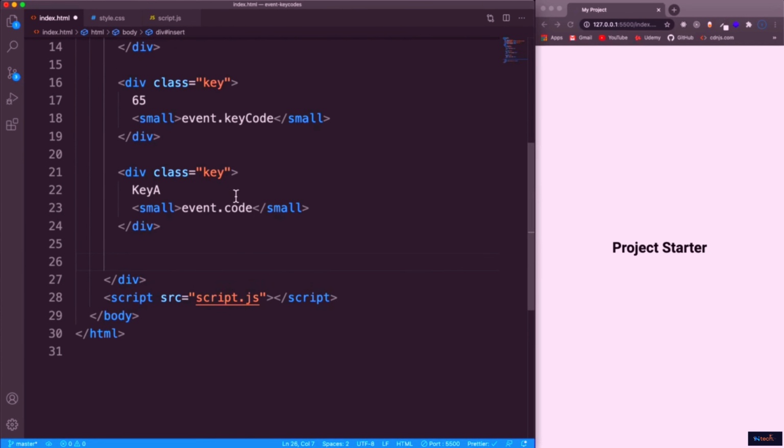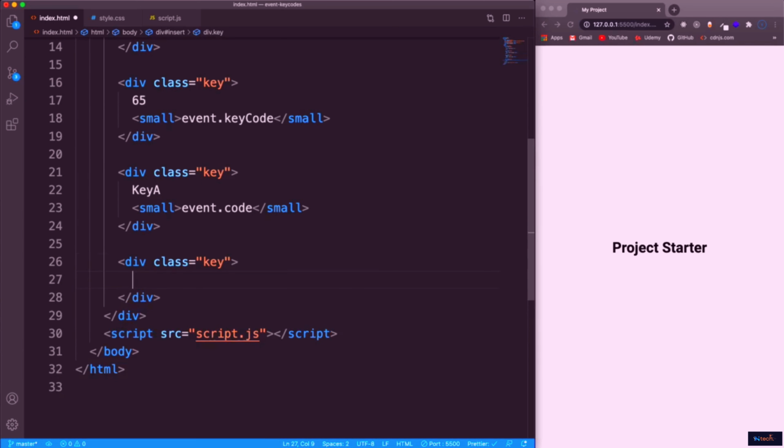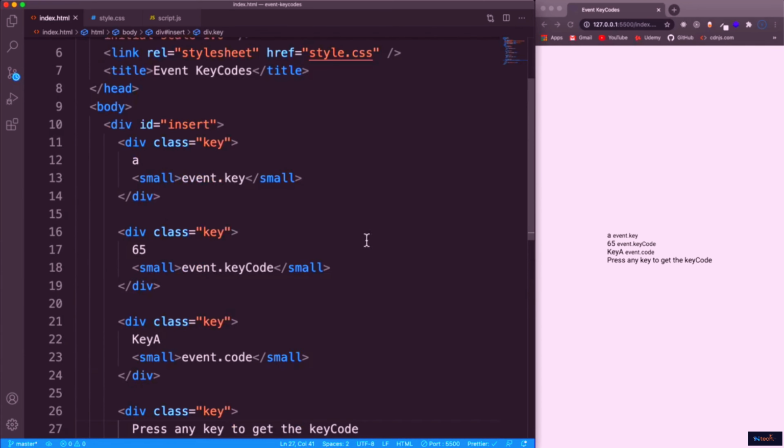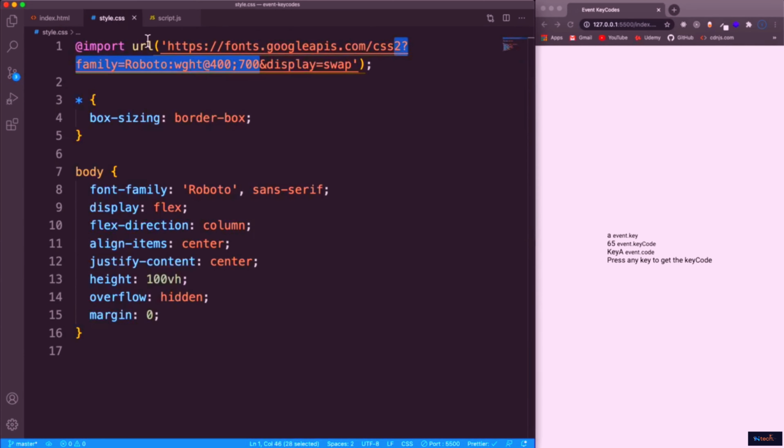Final div of the class of key, and this is just going to be like a welcome box. It'll say press key to get key code. So we'll just say to get the key code. Alright, so that should be it for the HTML. Pretty simple. Let's jump into the style sheet.